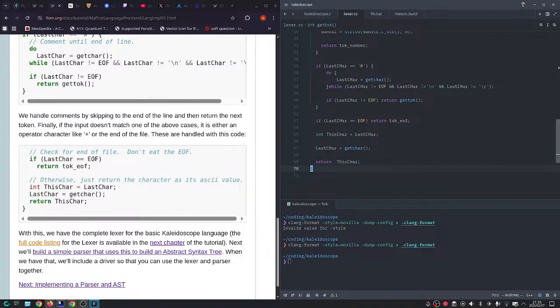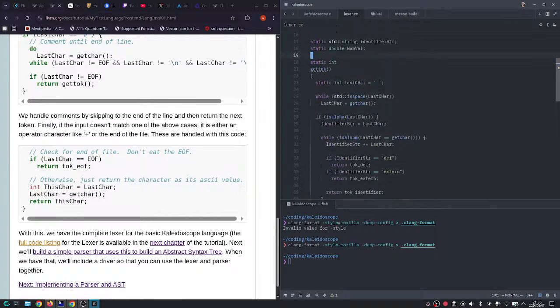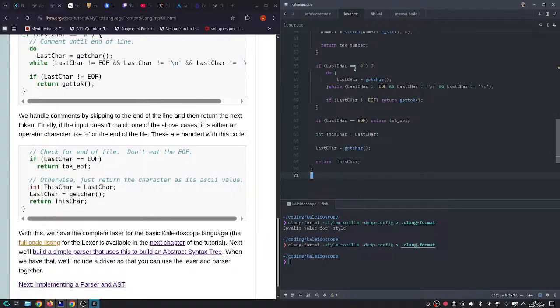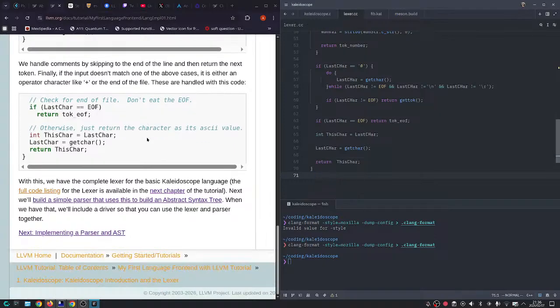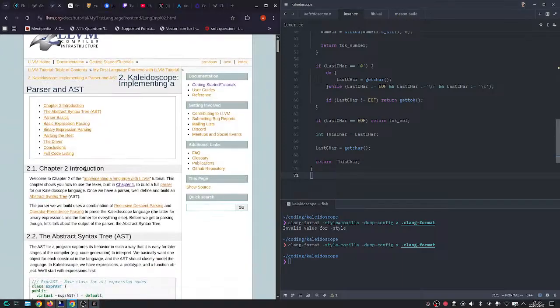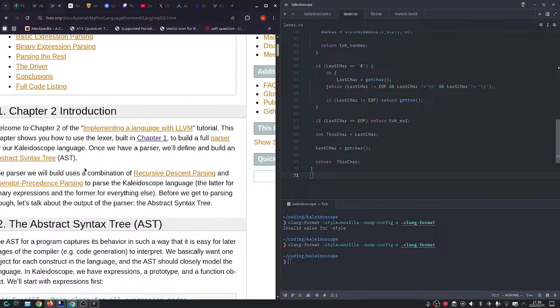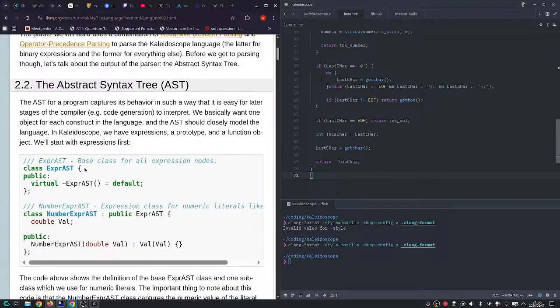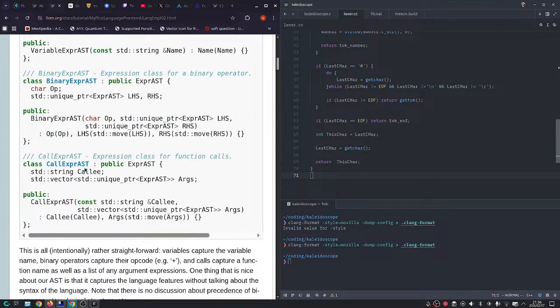So this is basically our lexer. Yeah, let me just put it like that. For now, what we are going to build next is the parser, I mean the AST. So let's build the AST.